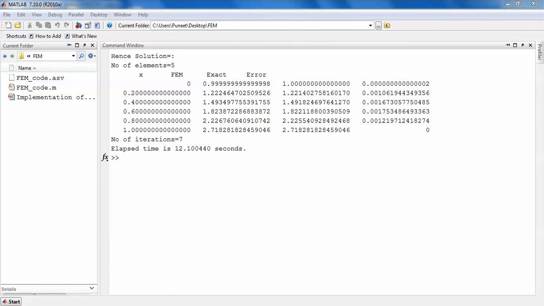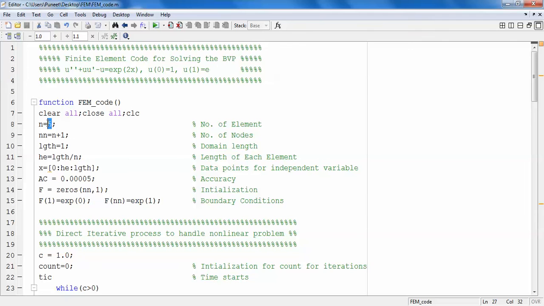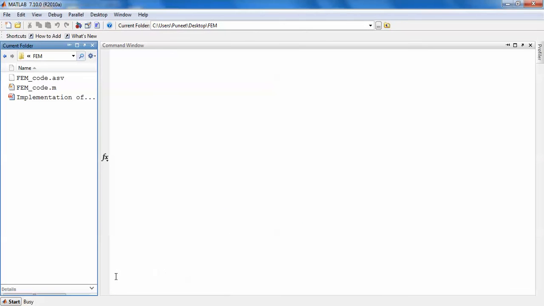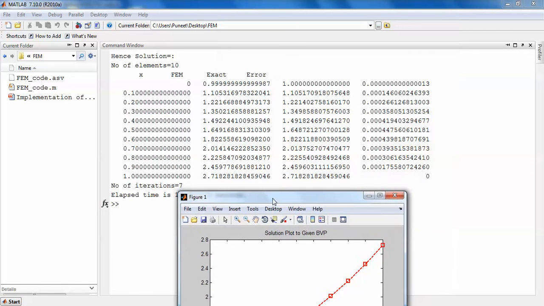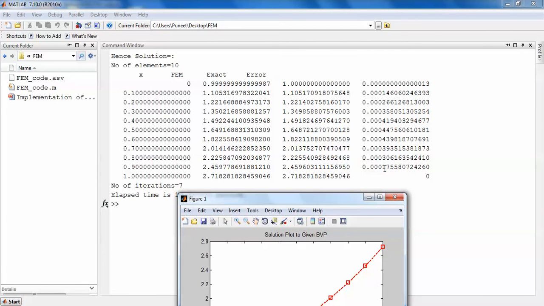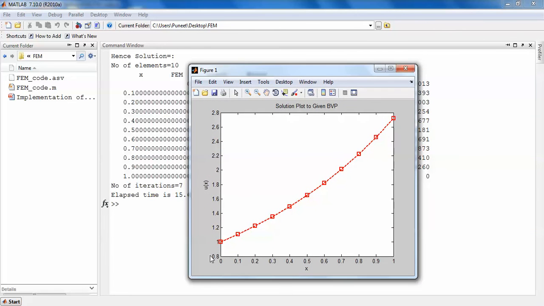If I run this code again for more elements, like 10 elements, you can see that it is still busy. It will take time because it's a non-linear equation and simulation is running. You can see that this is your output. Now the error accuracy is up to 3 decimals, and this is your output. And this is all about the FEM code. And thank you very much.